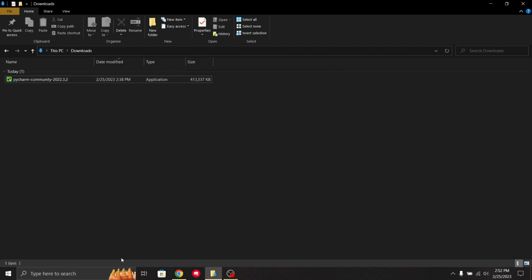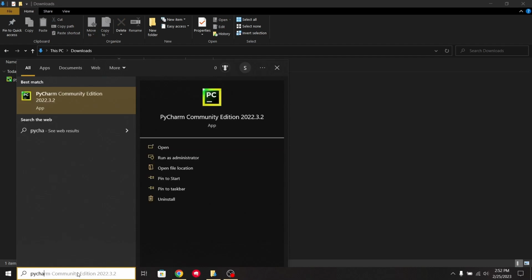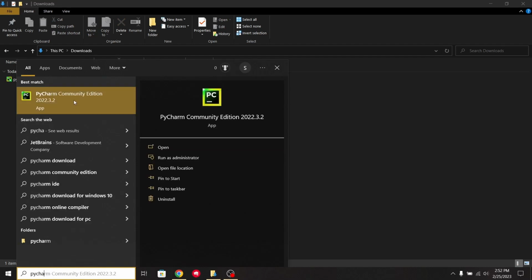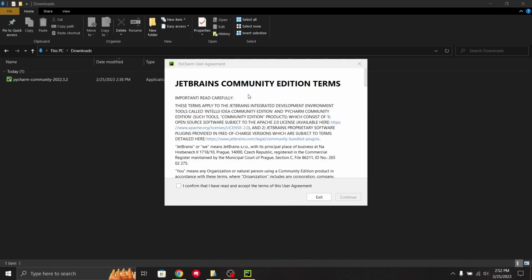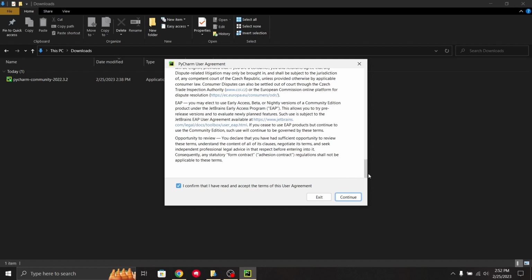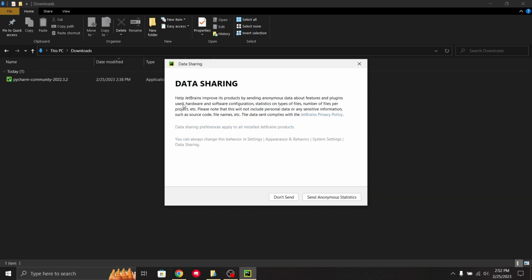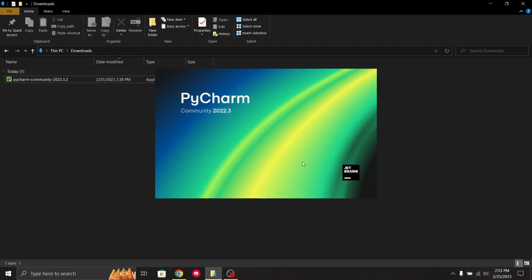I'll search for PyCharm in the start box and click on it, and you have to click yes. There are some terms and conditions. You have to click continue. For data sharing, you can click don't send anonymous statistics, so I'll click don't send. Now it is installing.